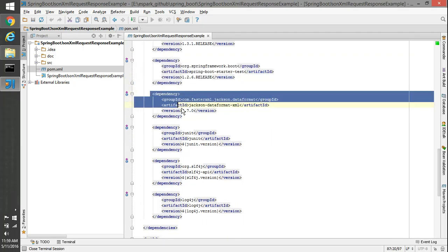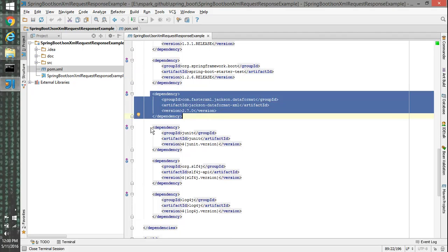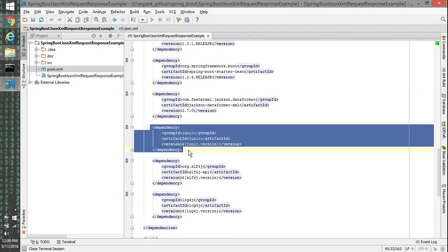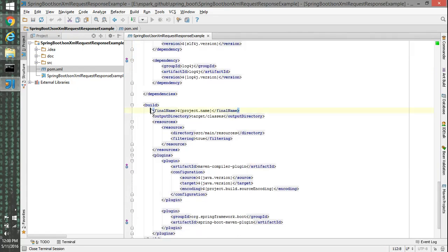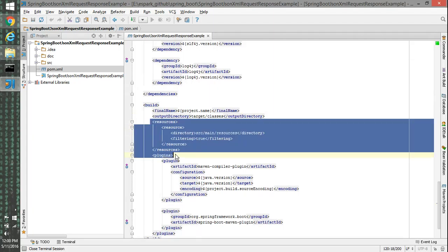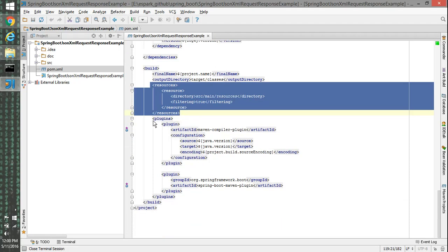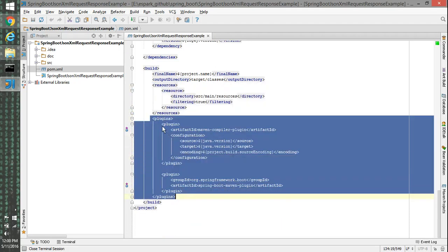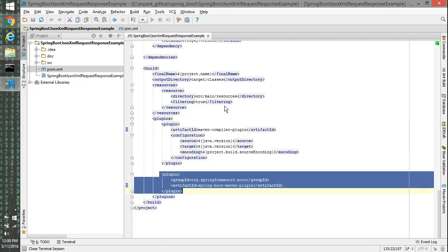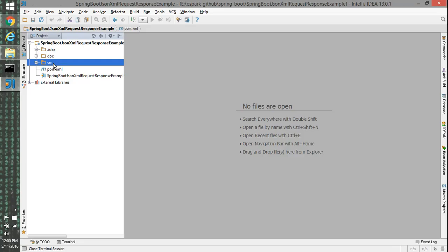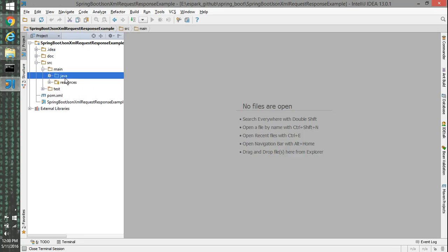This is a Jackson configuration for converting objects into the XMLs, and this is JUnit followed by SLF4J and log4j, and this is the regular jar file name, output directory, as well as resources configuration. So we have a bunch of plugins here. First it's a Maven compiler plugin, and then followed by the Spring Boot plugin, which gonna create an executable. So let's jump into the code.